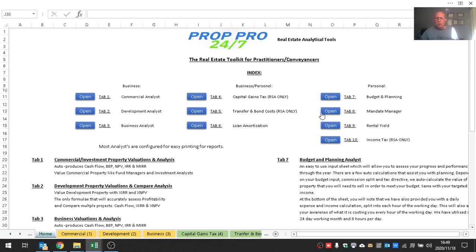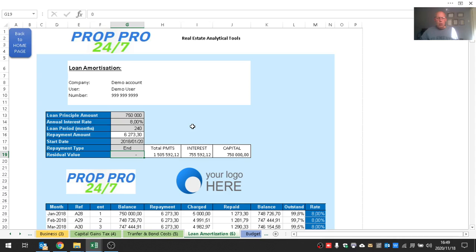Now, we'll take you through our next calculator, the loan amortization calculator. You can download these calculators for free anywhere. Some of the calculators you can't.